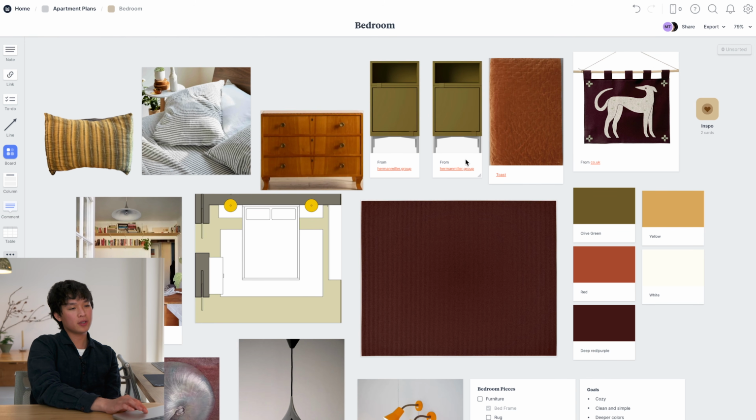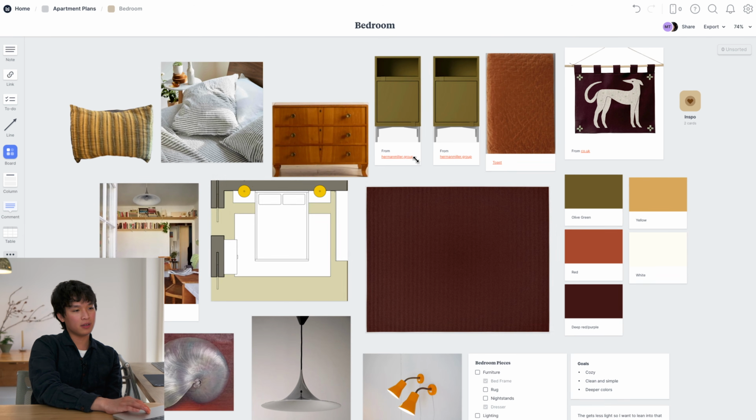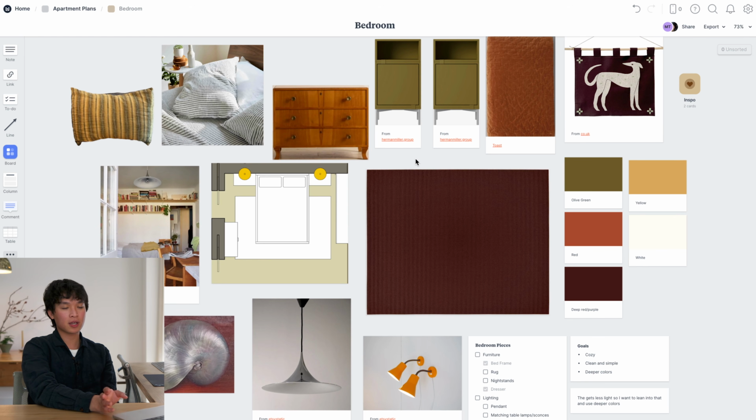And then I don't really know what I want to do for nightstands yet. These are just nightstands I found online that I think would look good with the color palette and also have a more modern sensibility to them.